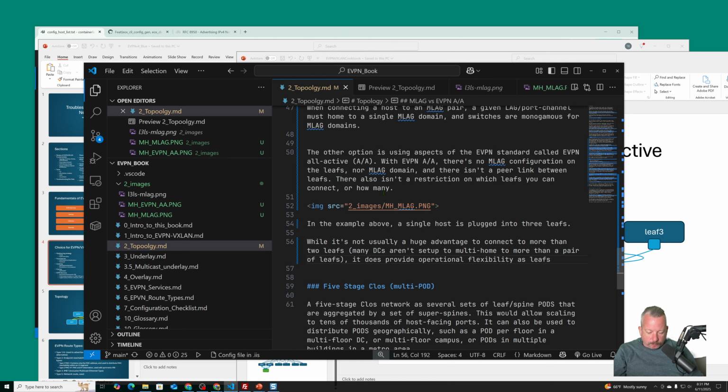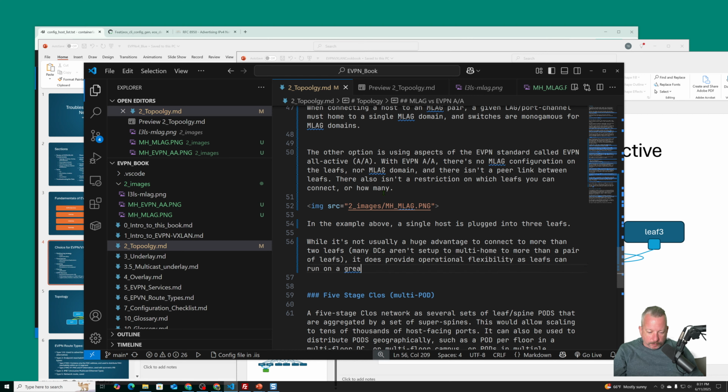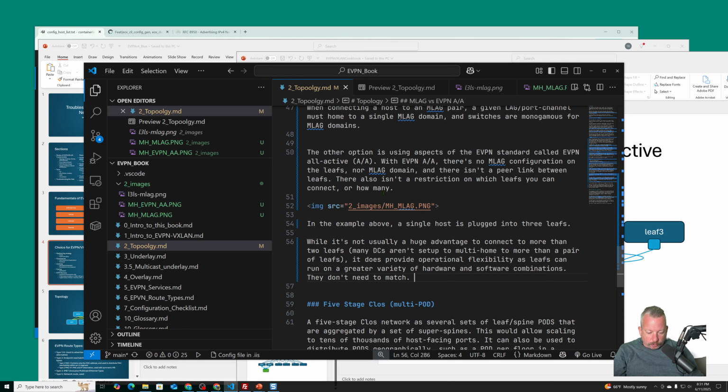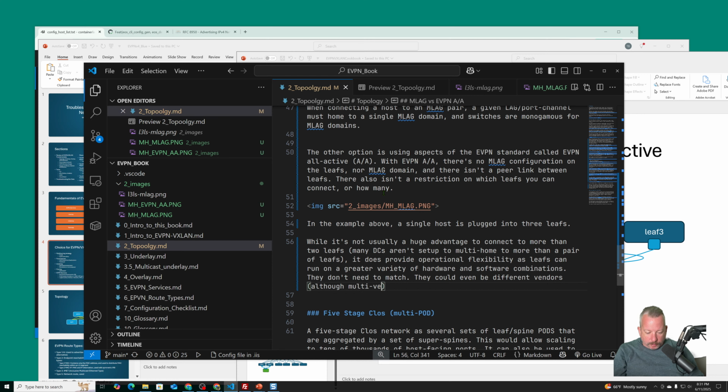as leafs can run on a greater variety of hardware and software combinations. They don't need to match. They could, theoretically, even be different vendors, although multi-vendor fabrics are rare.